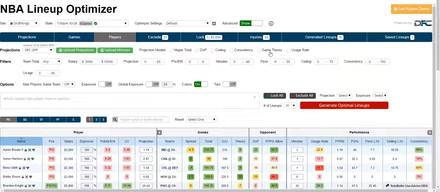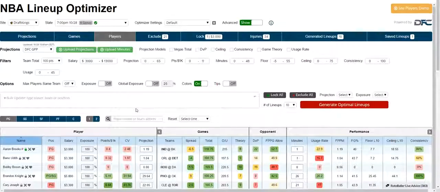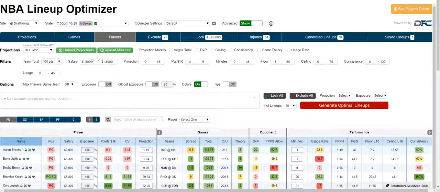Game theory, it's our own little formula that looks at Vegas and how we feel the game flow will be. If it's a fast-paced game, we feel like people are going to be running and shooting, then your projections may go up. Usage rate, we get into minutes. And then on your filters, you have team totals, which will filter the table below. So if you selected 100 points, all players in games under 100 points would not display. Same idea with salary, projection, points per 1K, minutes, floor, ceiling, consistency, and usage.